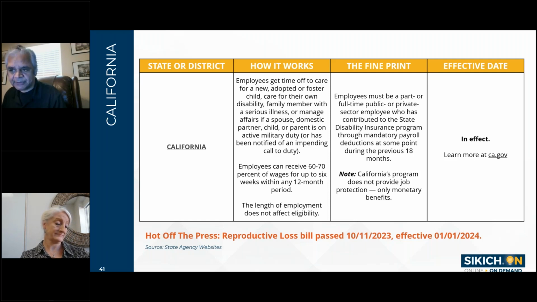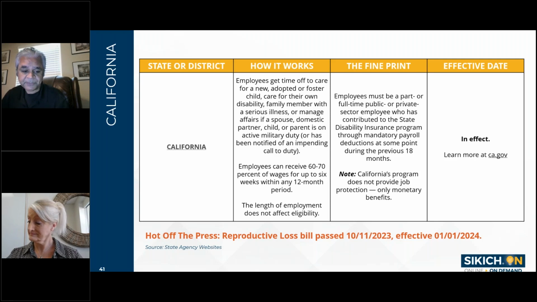As of last week, they have actually passed a law for another leave policy, okay? And what is that called? So that is called reproductive loss, okay? And that bill was passed on 10/11, and it goes live on January 1. So what is a reproductive loss policy?